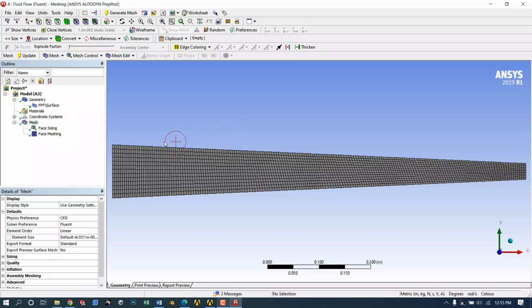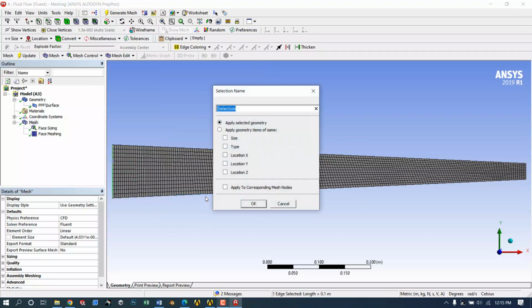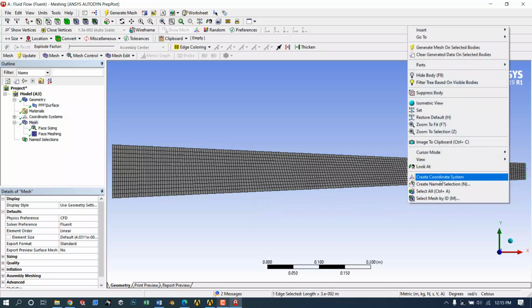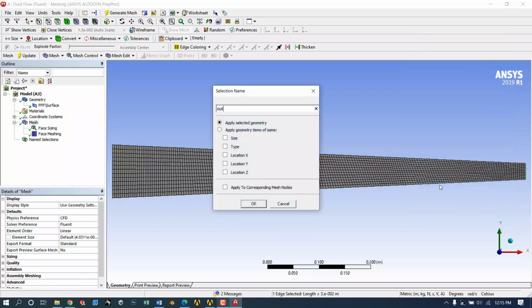So the next thing we want to do is to select conditions. You can call them boundary conditions, which are where the fluid is going to enter, where the fluid is going to come out from, the wall of the pipe, and all of that. To do that, we'll click this, make sure it's edge that is selected, click this edge, right click, you see create name selection, call it inlet. Okay, you click this outer one, right click, create name selection, call it outlet.